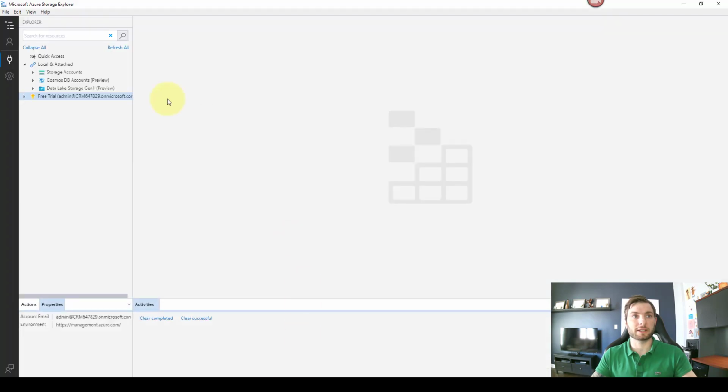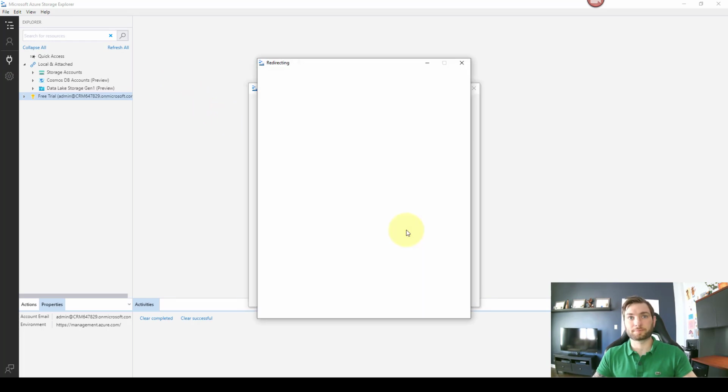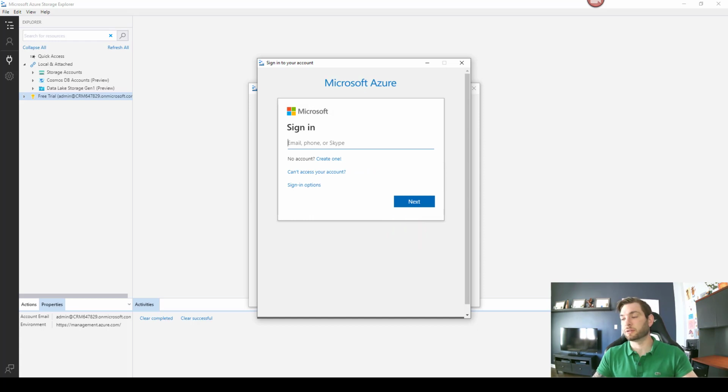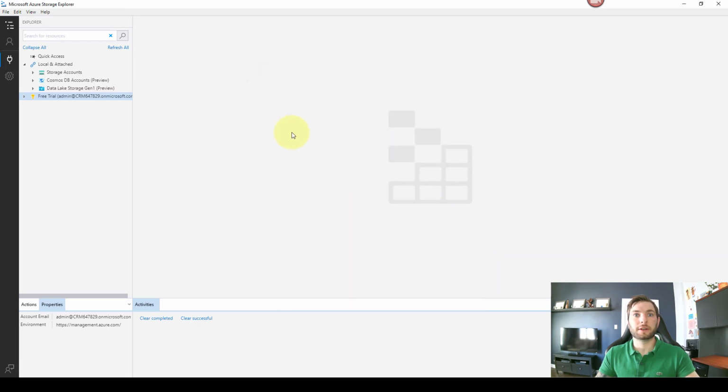Once it's done, for myself it's already opened. You want to connect to your newly created blob storage. You just click on connections there. If you never used it before, you'll be prompted at the first start of the software. Add an Azure account. Next, it will ask for your credentials. So it's admin. Actually, you just copy paste that. Just authenticate.